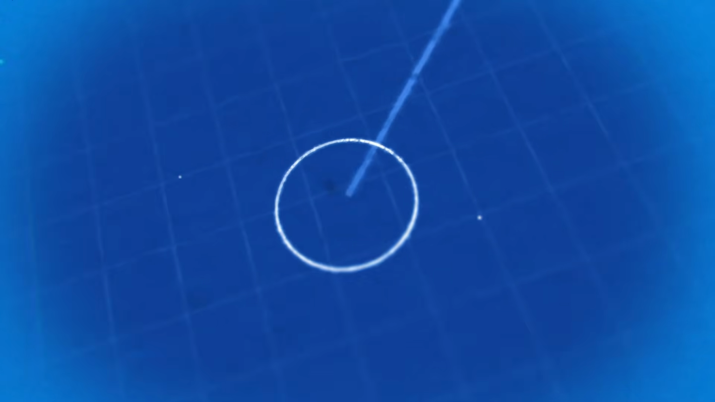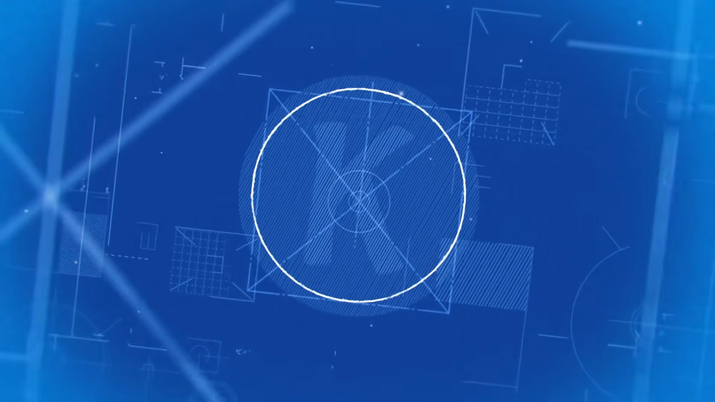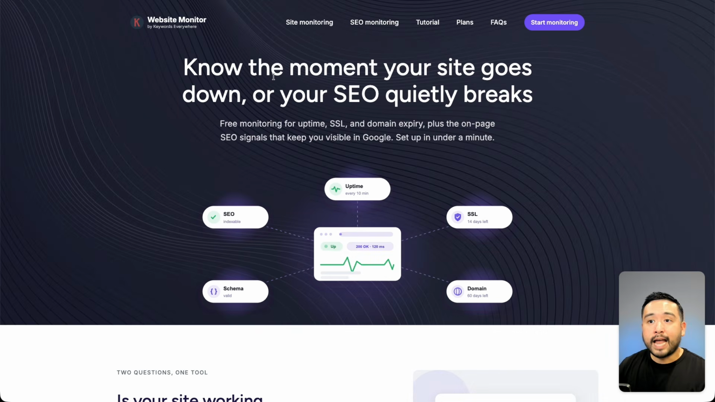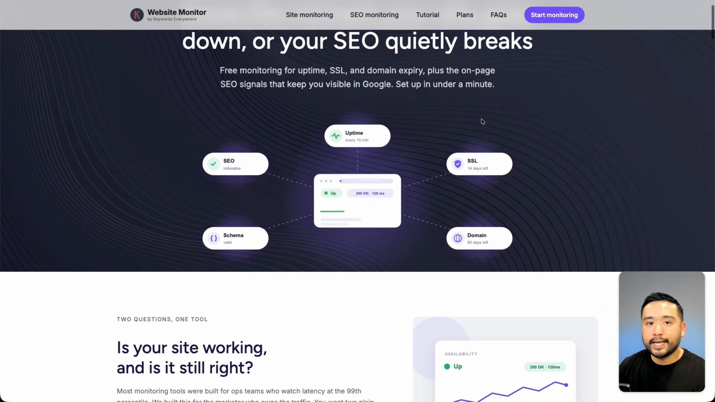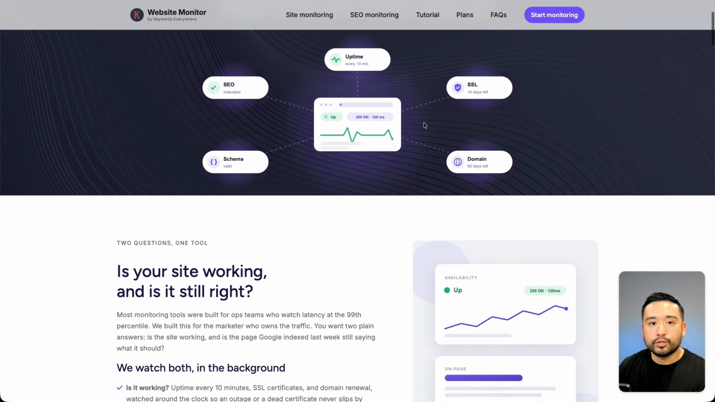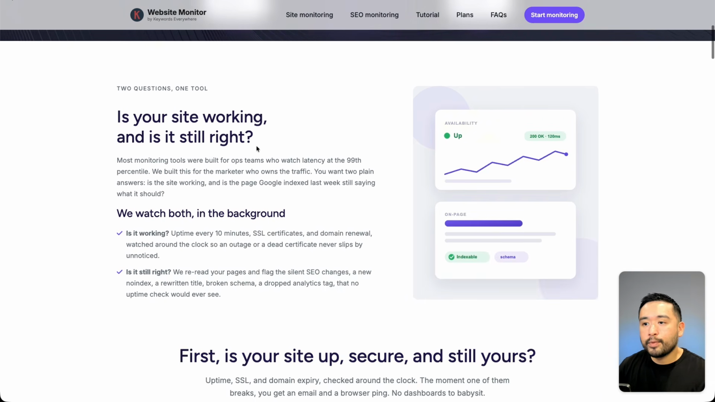That's why having a tool like Website Monitor by Keywords Everywhere is extremely important. So in this video, I'll show you how it works. Now, Website Monitor keeps tabs on your sites and alerts you the moment something happens. Now, there is nothing to install. There's also nothing to host. So you paste a URL and it does the rest from their servers.